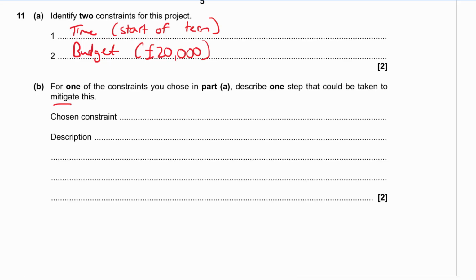Let's talk about time, I think time is probably easier here. So I'm going to choose time as my constraint. Make sure it's one of these two you've written down above. So how can I reduce the risk of us running out of time and overrunning my project? I think here we're looking at things like scheduling.